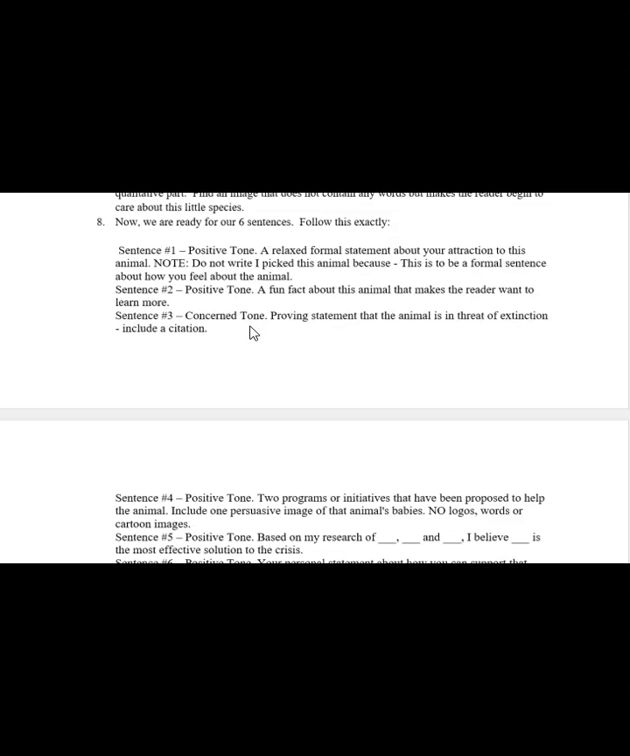I need you to do this to build this mental strength that your brilliance can do. Okay, so this is a concerned tone, not negative, but concerned. A proving statement that the animal is in threat of extinction. And include a citation here, and I'm going to show you how to do that.